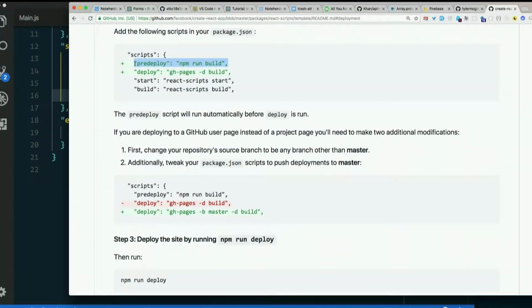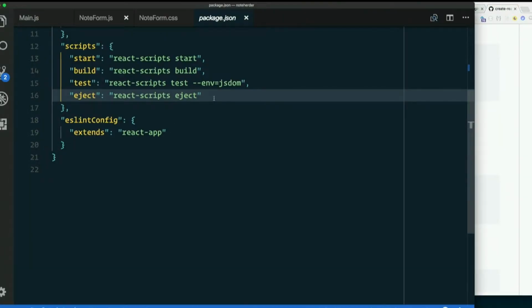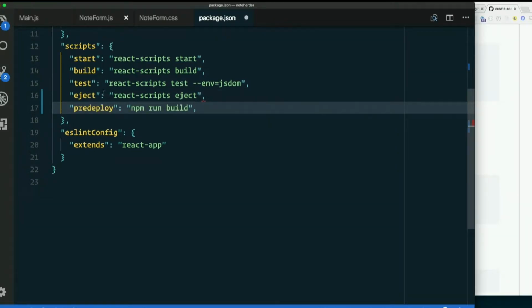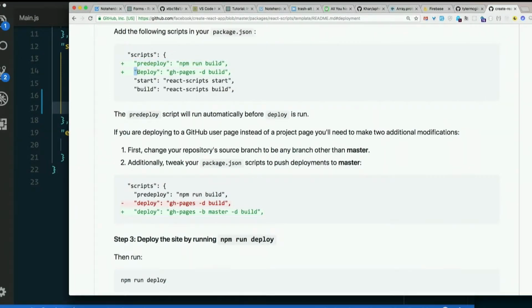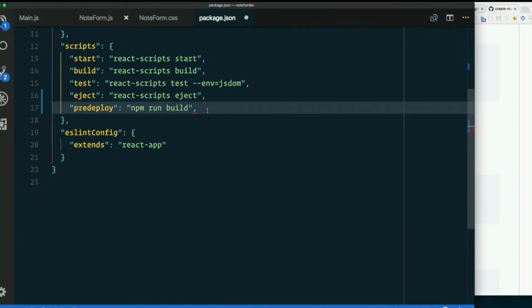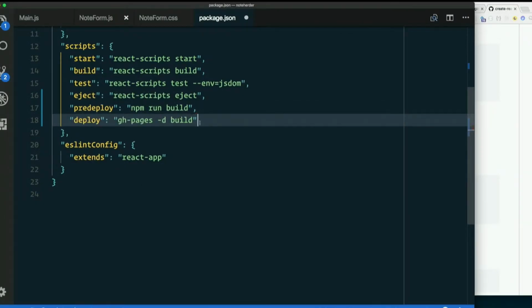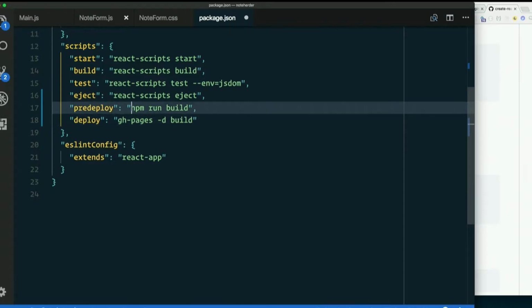So remember, this is JSON, not JavaScript. There's not going to already be a trailing comma after eject, so make sure you put a comma there. Paste in the next one, pre-deploy, and then deploy. And make sure you do not leave the trailing comma. So deploy is going to run ghpages -d build. Pre-deploy is going to run npm run build.